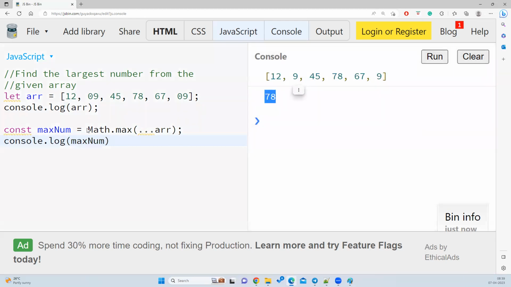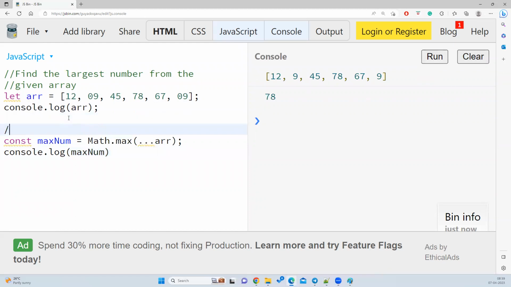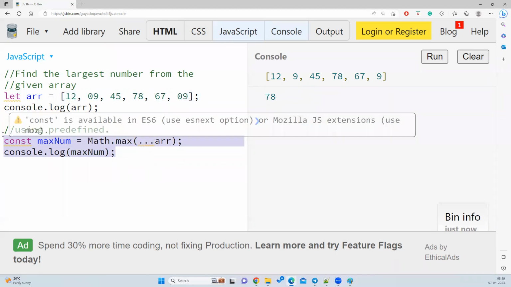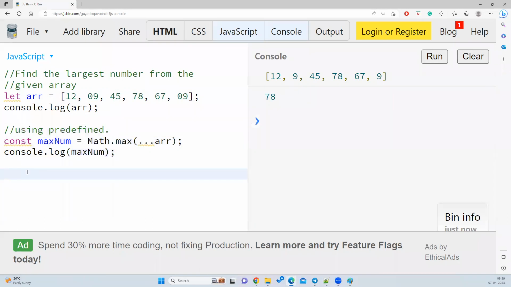Okay, so this is the maximum. This is using the predefined methods, this is one way. And suppose you want to identify it using the sort approach. We don't want to use Math.max, then we have to use sort. There is another function called sort. First we will sort our array. This technique arranges the elements in either ascending or descending order.